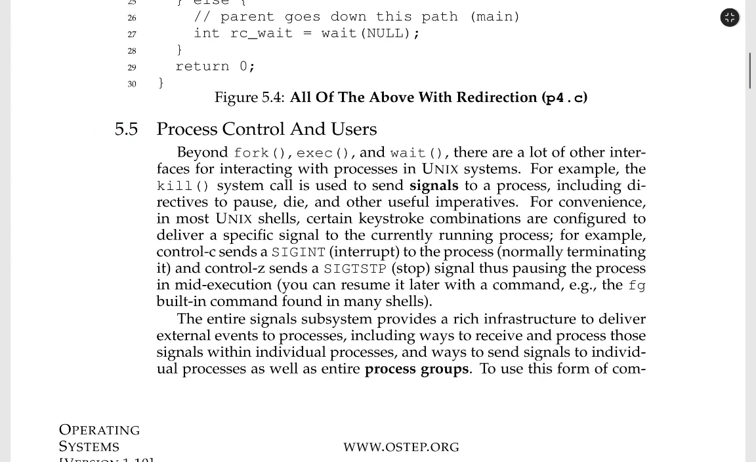5.5 Process control and users. Beyond fork, exec, and wait, there are a lot of other interfaces for interacting with processes in Unix systems. For example, the kill system call is used to send a signal to a process, including directives to pause, die, and other useful imperatives. For convenience, in most Unix shells, certain keystroke combinations are configured to deliver a specific signal to the currently running process.